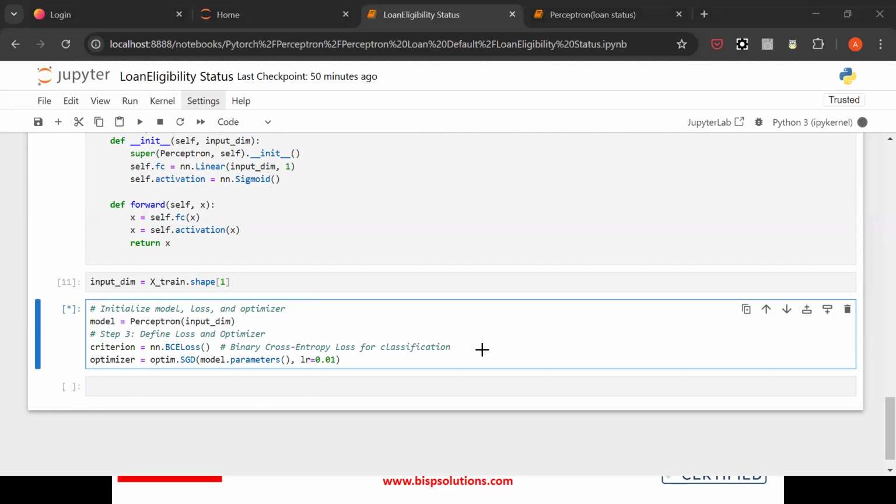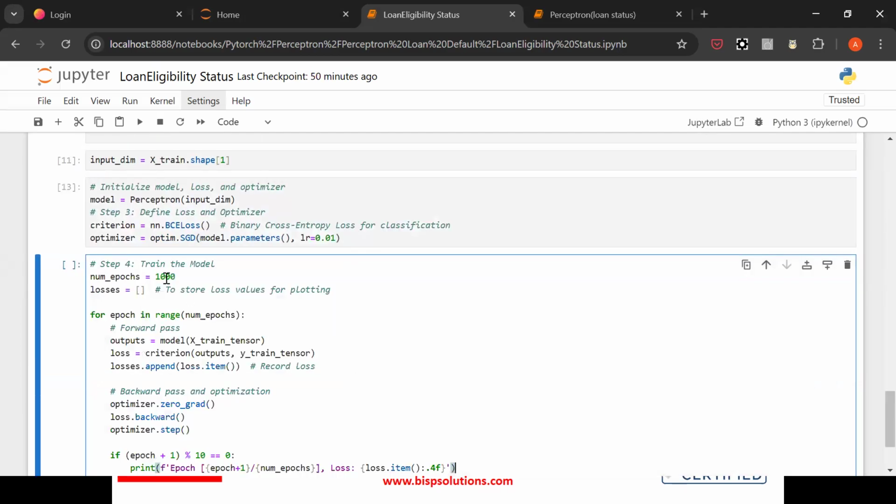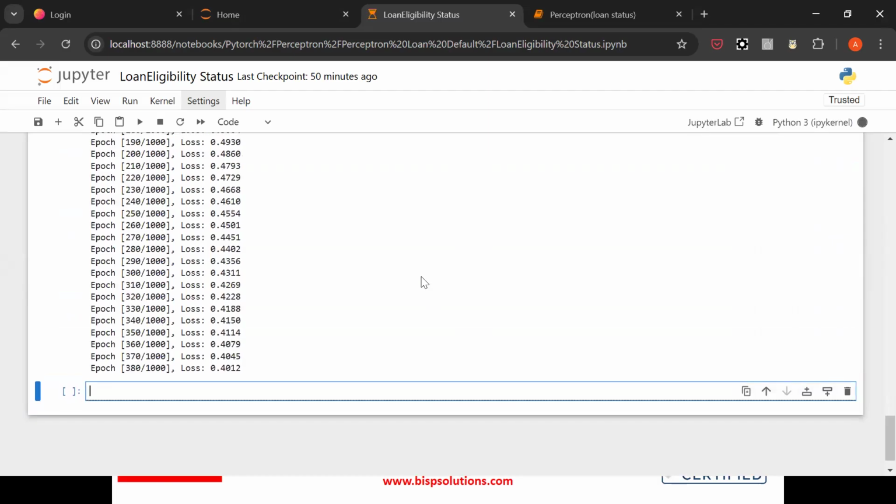Now we are going to train this model, right? So we are going to run the epoch, okay? Epochs means the repetition. Now if you see here, 1000 epochs. And now I am going to run for epoch in range, that means repetition. So what it will do, look at this. 1000 repetitions, how it worked.